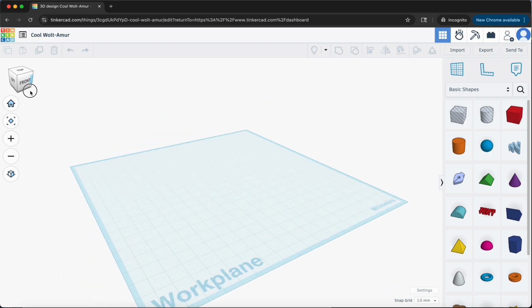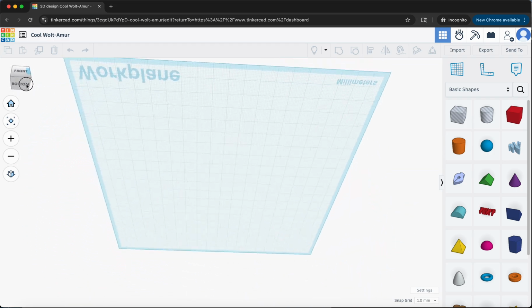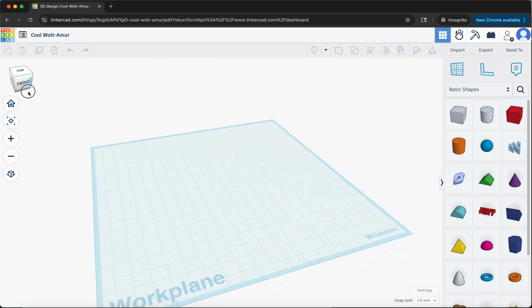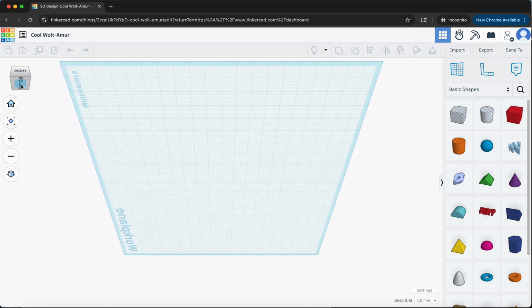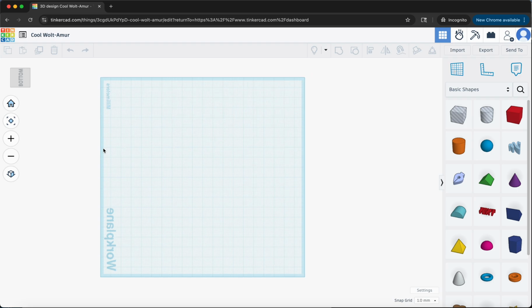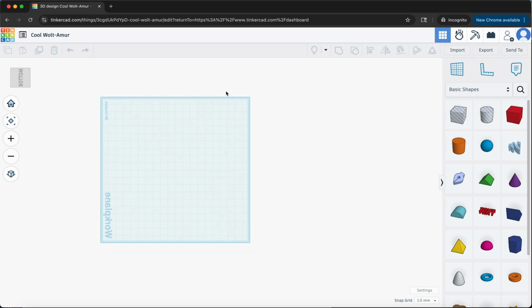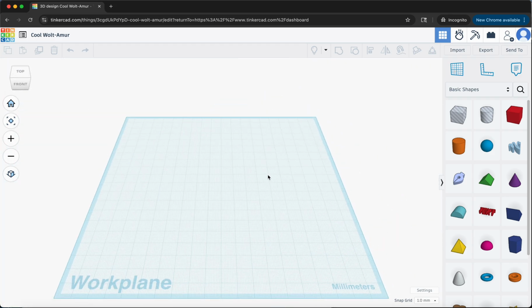Okay, so use your little cube to move yourself around. You can click and drag it around, or you can click, click, click, click, click, and it'll move you around. Now, we're moving that around a whole lot, so sometimes that means that our screen might look all wonky. If you get to a place where you're like, how the heck did I get here? Press that home button, and it's going to put you right back at the place that you want to be, your default view.